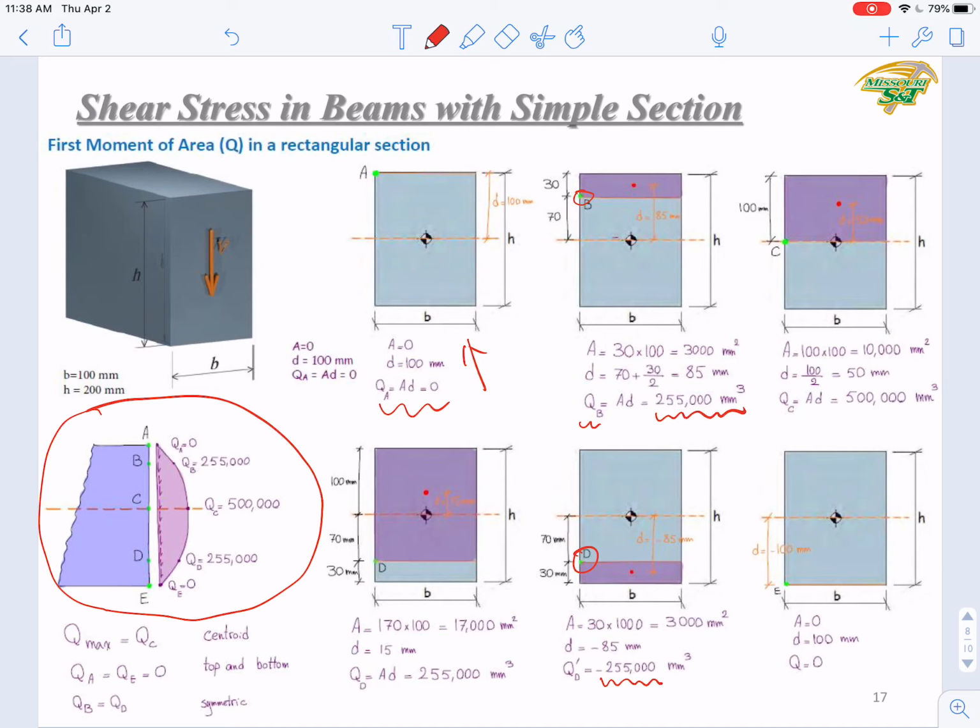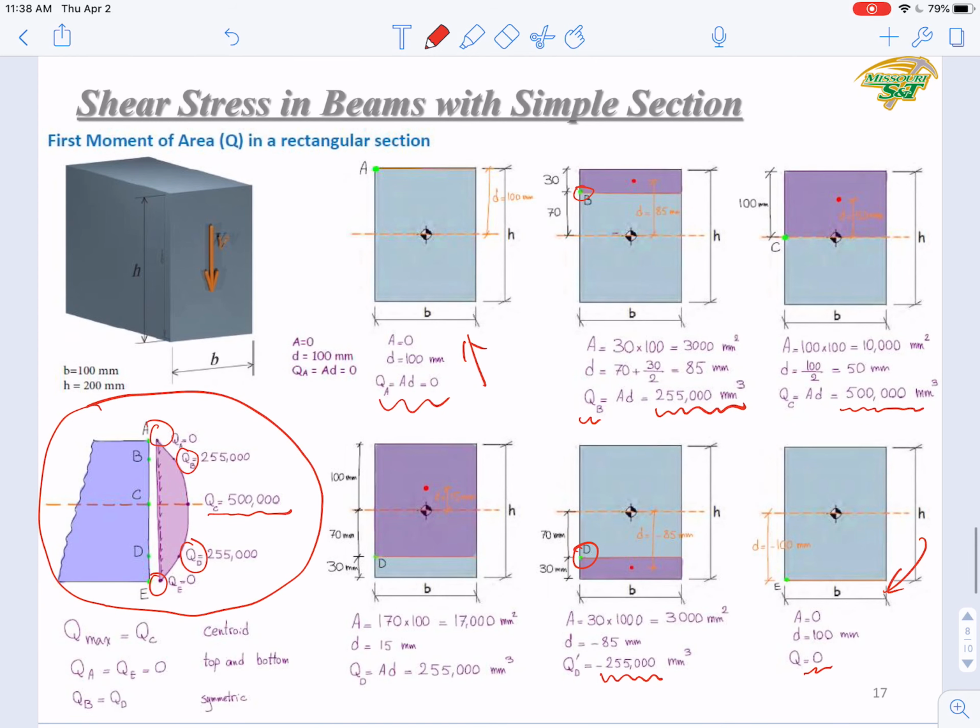When passing through the centroid, you cut half of the area, so you get a QC equals 500,000. This is the maximum value. Reaching the bottom, you get a 0 again. So you can see this distribution: 0, 0, and QB, QD with the same result, and the maximum value in the middle. It's a symmetric distribution. In this slide we just provided some detailed values so that you can verify this symmetry of the Q distribution or tau distribution. You can try to do this by yourself, especially these calculations, to see how you can get the same results.